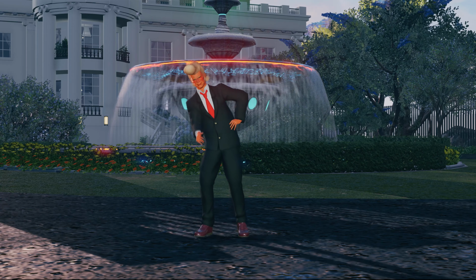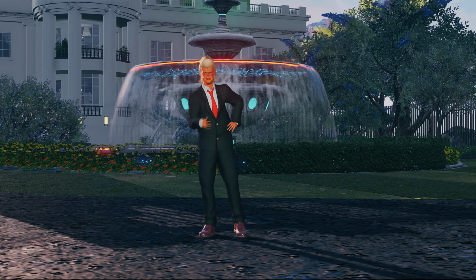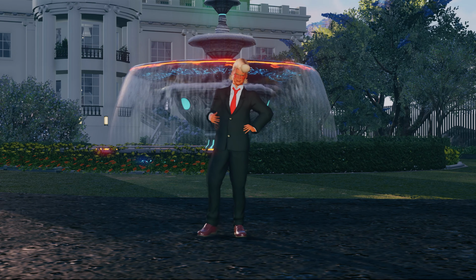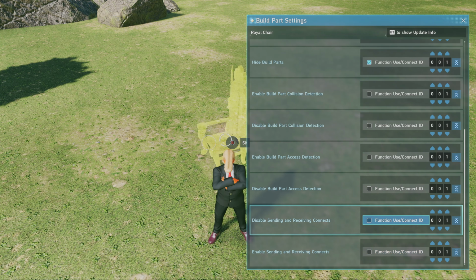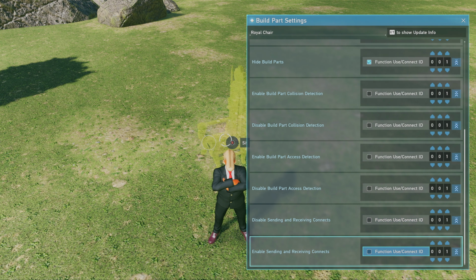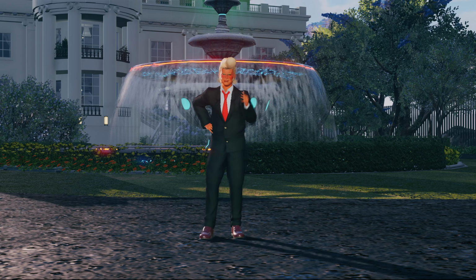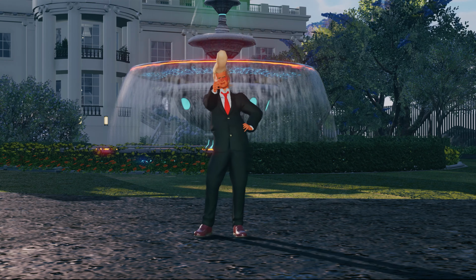The same method applies to access detection, which I can enable or disable from sitting in the chair. Don't worry, I'll be going over the last two parts, which are disabling and enabling sending and receiving connects later in this tutorial. And that is the basics of those particular FIDs.